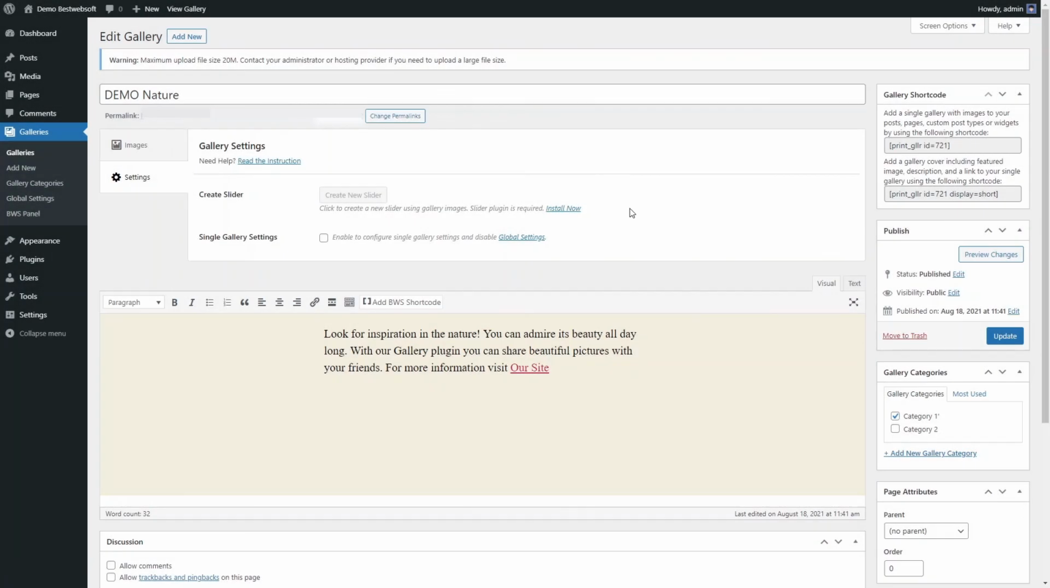Gallery by BestWebSoft plugin is compatible with Slider by BestWebSoft. This plugin will create a slider with single gallery images. To download the plugin, click the Install Now button.